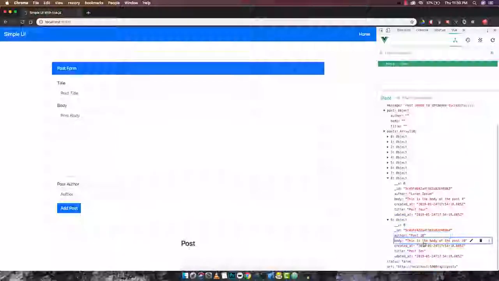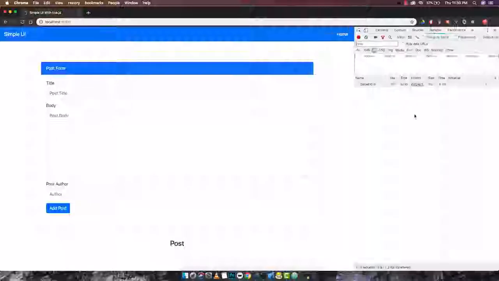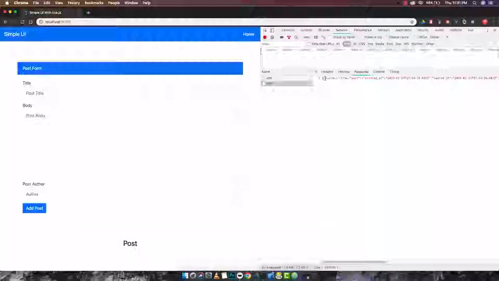So this is the body, this is coming from the post. See, updated and created are also added to it. And if I head over to my network property over here, the request which I sent, add, is sent back, and this is the response which you are getting from the backend. Post added successfully, and the message which was popped out is coming from the database and the backend, and we are just using it.